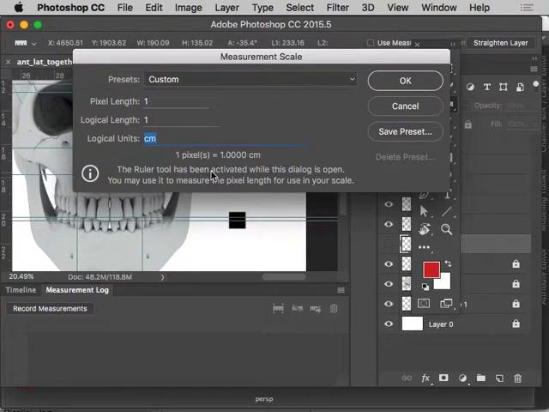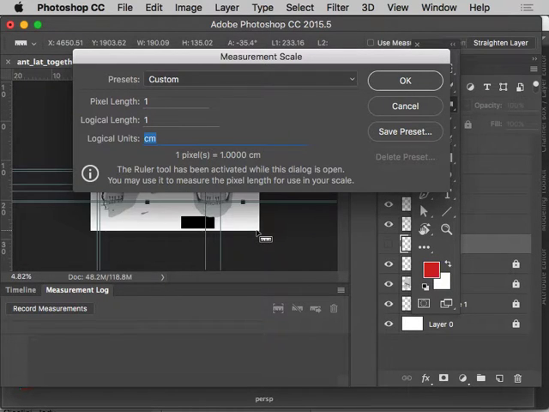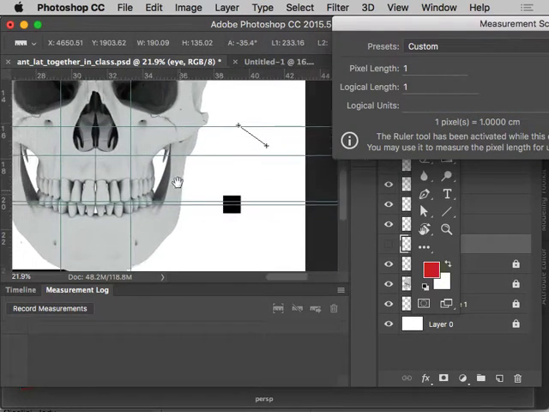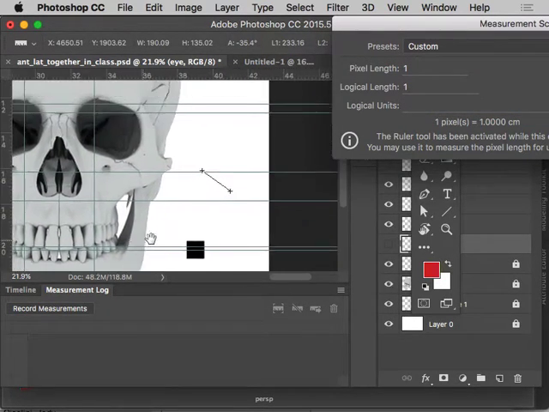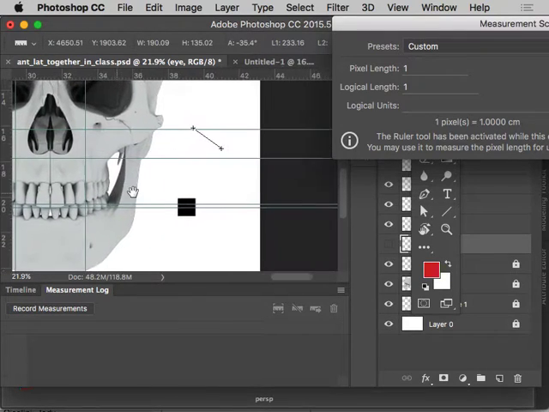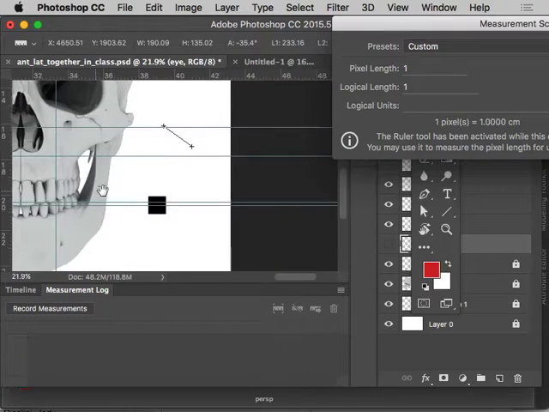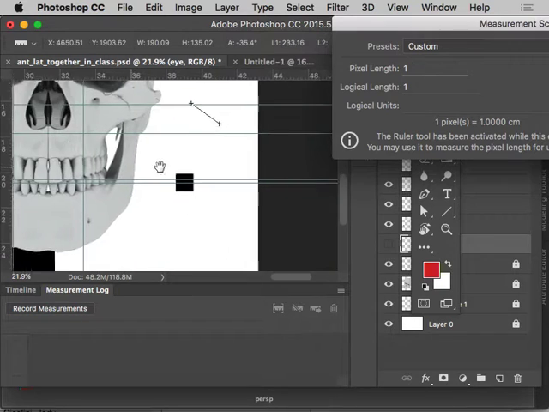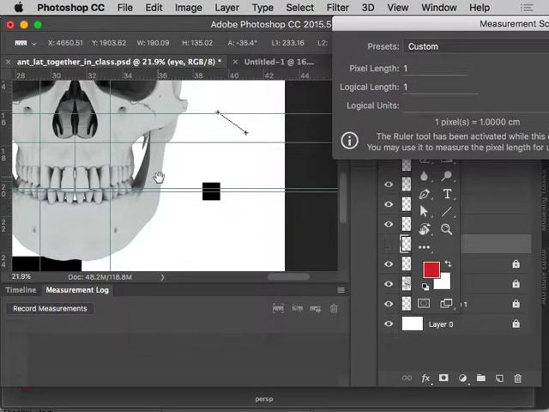So right now it says your ruler tool has been activated while this dialog is open. You may use it to measure the pixel length for use in your scale. So I want to tell Photoshop how many pixels should appear in 1 centimeter. So I'm going to zoom in here to one of these cubes. I'm going to try and move this out of the way. Another thing about navigating in Photoshop, similar to working in Maya but different enough to be frustrating, is that if you want to pan back and forth like this, you hold down the space bar and you can drag back and forth to move your image. So it's close to Maya, but not quite.